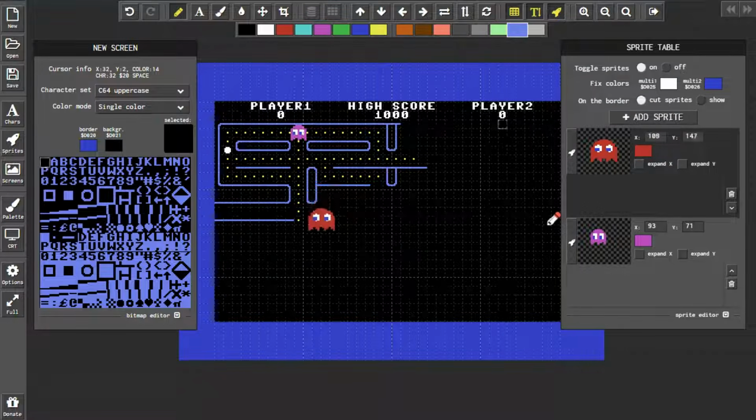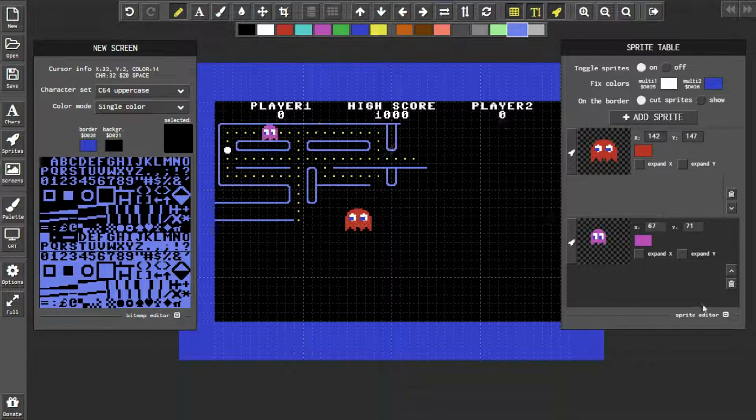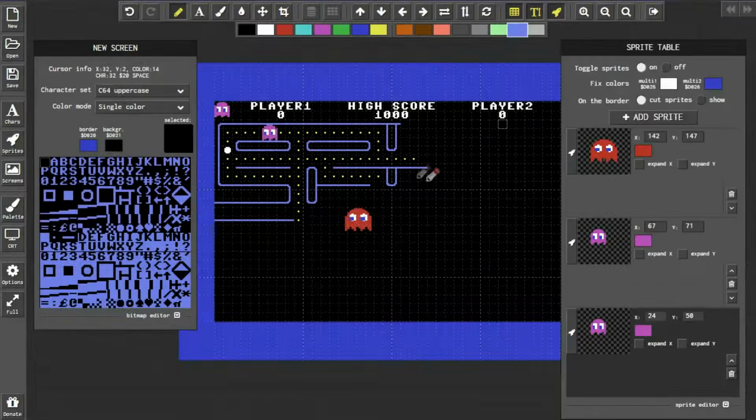Let's move the big one out of it. We can also delete it, but I'll just leave it on here. And of course we can just add more of this sprite now. So let's say we want one more ghost here.